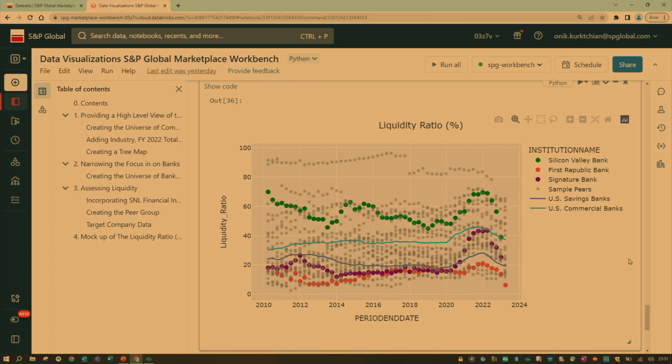So what happens is you have Silicon Valley, which is in green, which was supposed to be the subject company in the visualization. We map it out against all of the different peers. So you can see the dispersion of the liquidity ratio, how it compared against the peers. And then we also created a couple of tables that aggregate the different industries, so you can see how it compared against the industry.